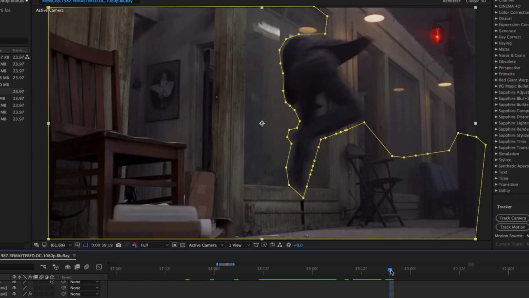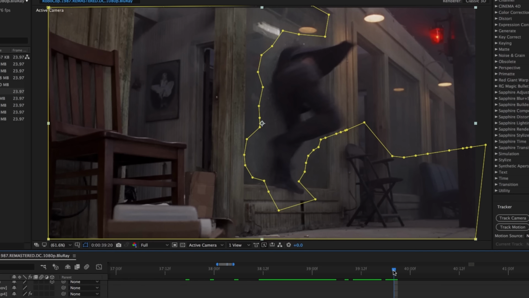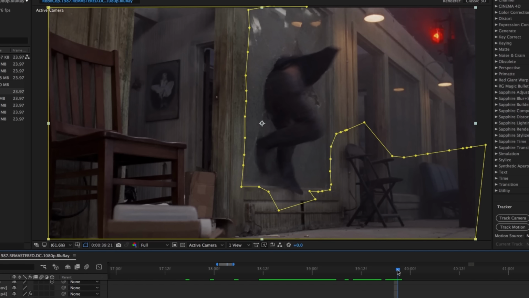And then when we play that back, the pyrotechnics are gone and we have a cleaner composite.